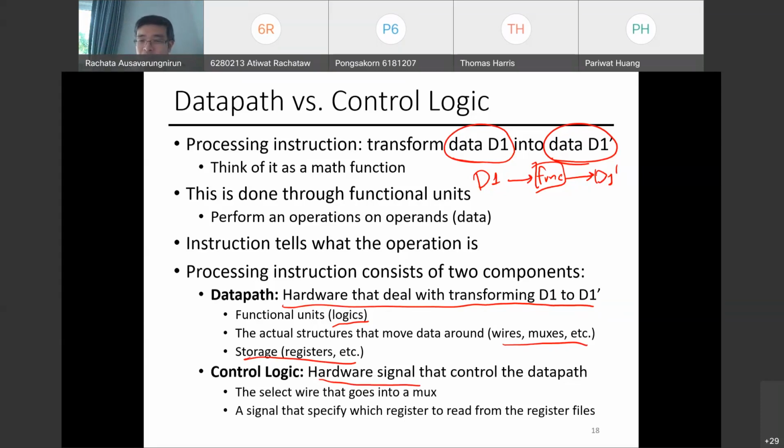Any questions about these two terminologies? Before I go into the question on the chat that says, can I evaluate the address?